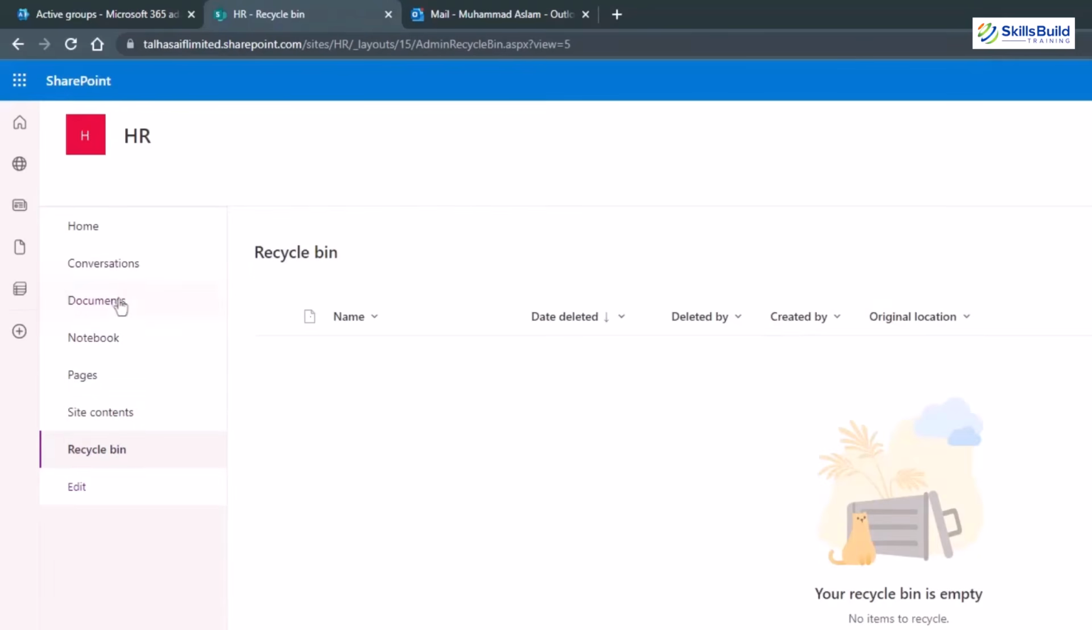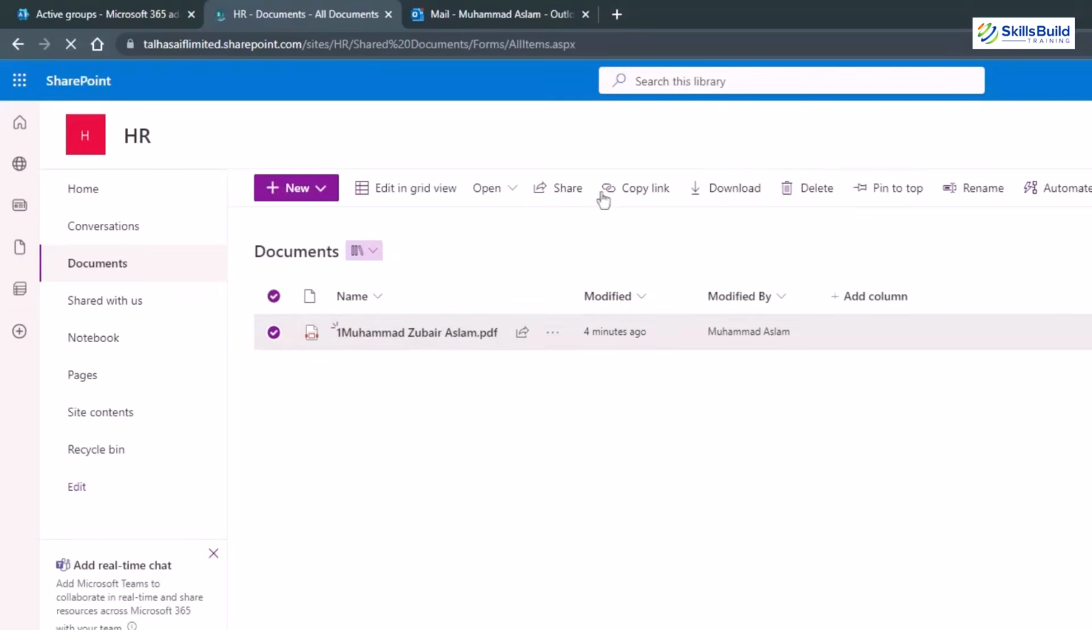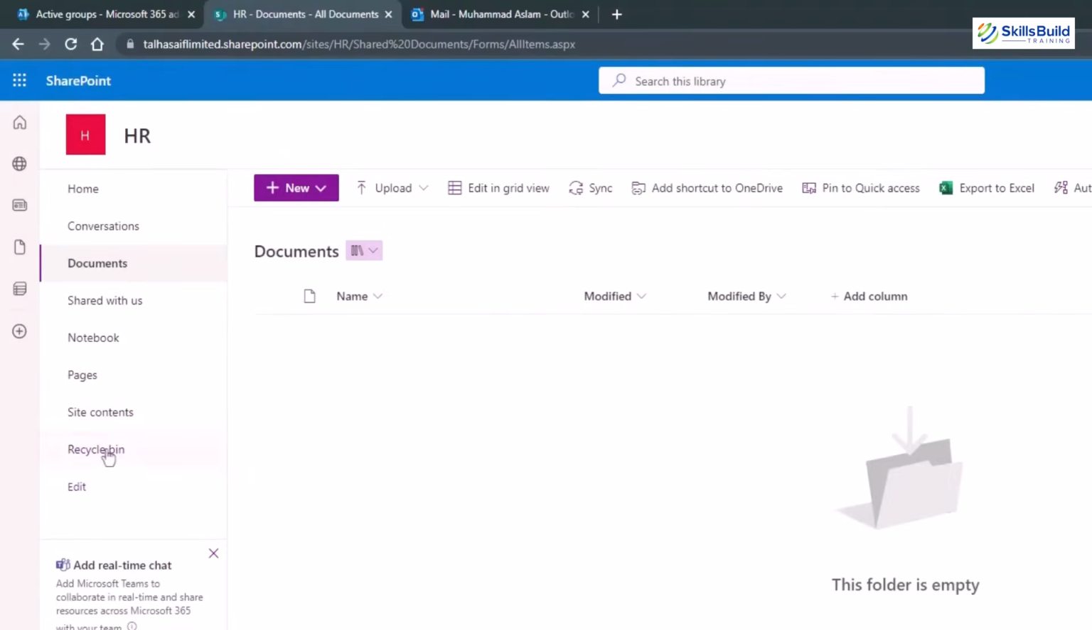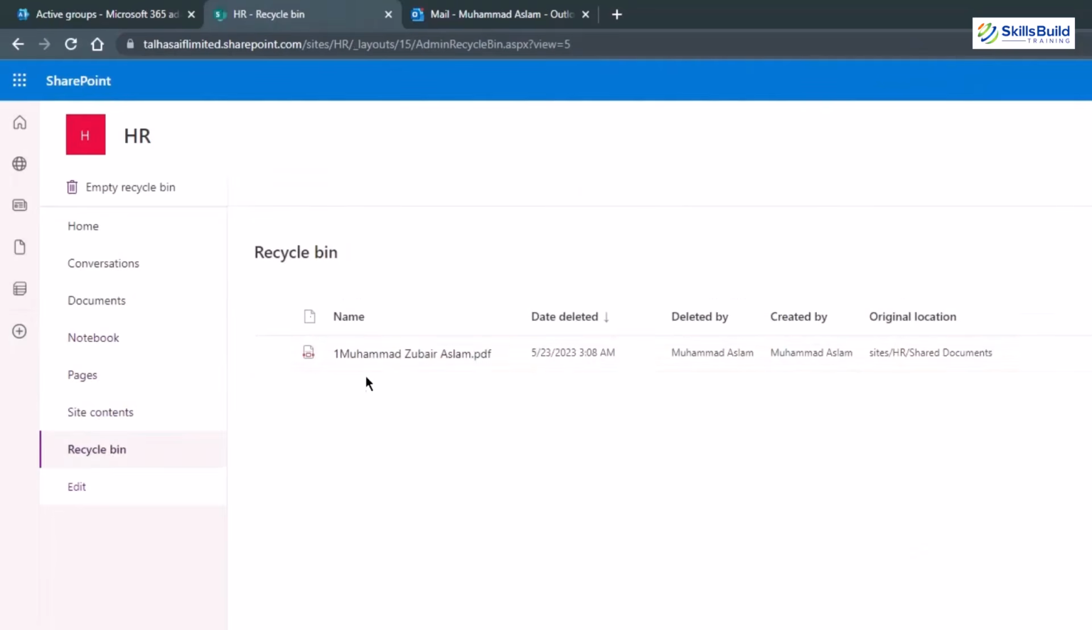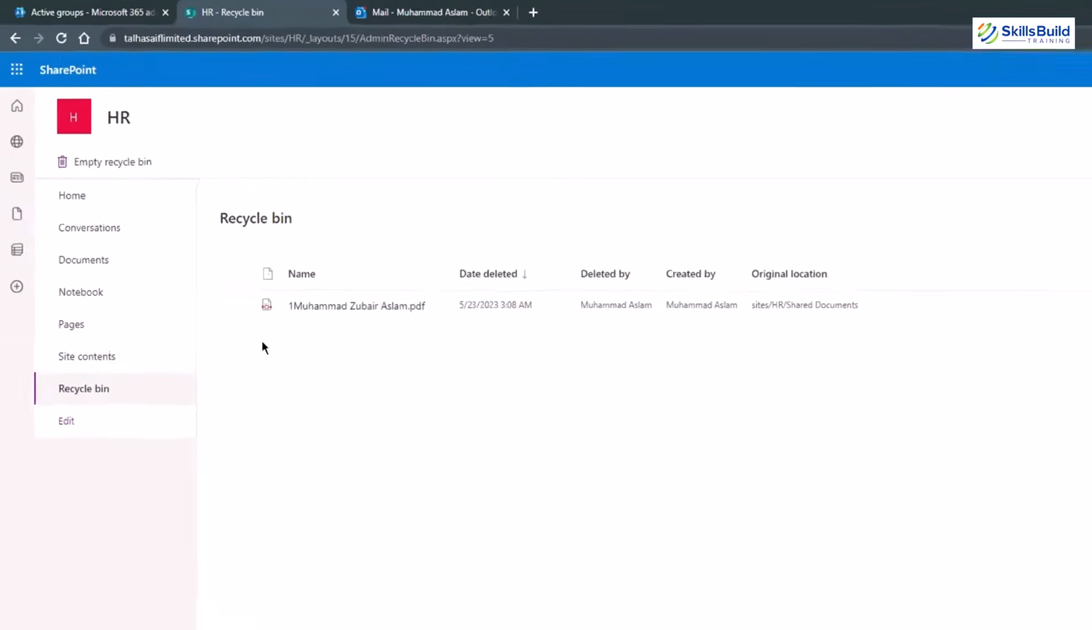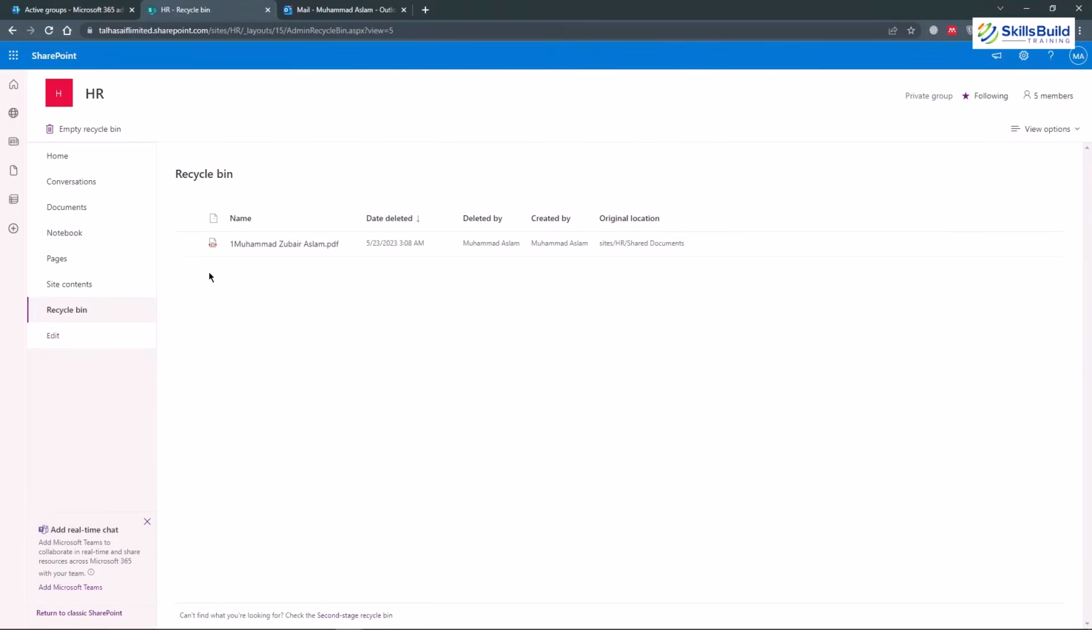And let's say if I go to my documents, let's just delete this one. So I'll just click on delete. Here it is. Now let's go to our recycle bin, and that file will be available in this recycle bin as you can see in here. So this was a little bit about SharePoint, how it works and what are different things we can perform with the help of SharePoint. So that was all about it.